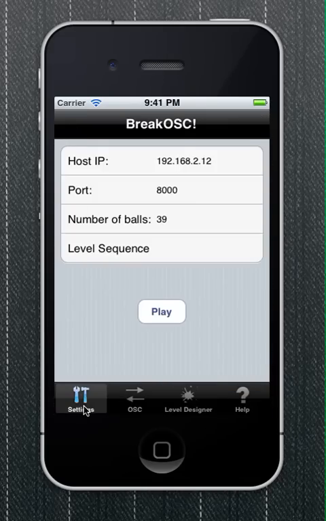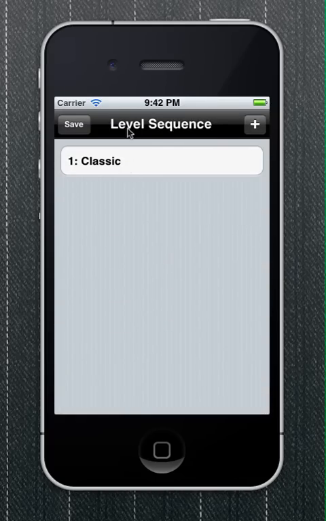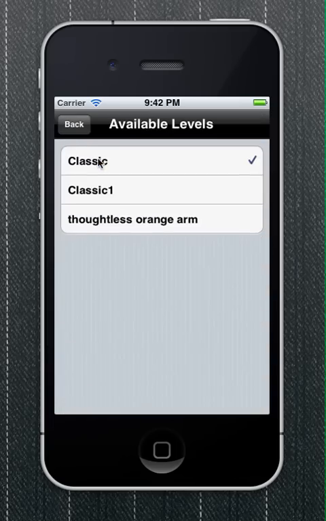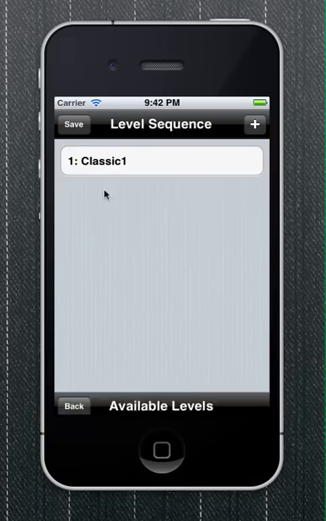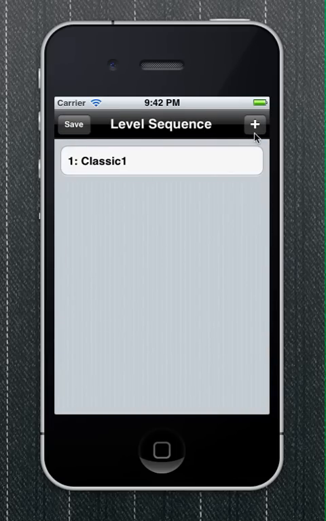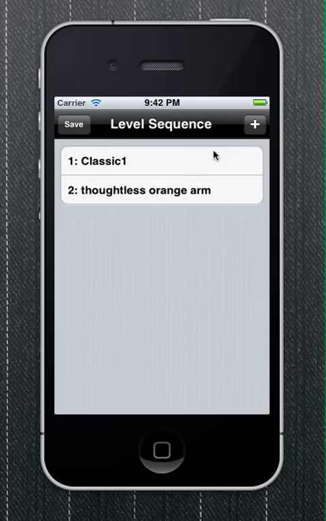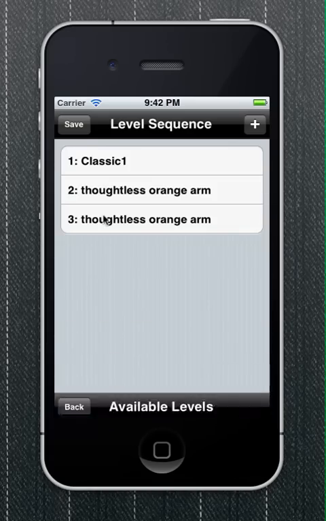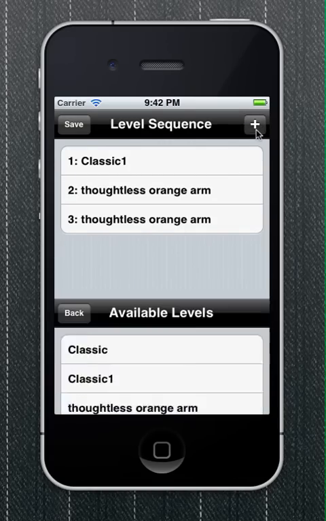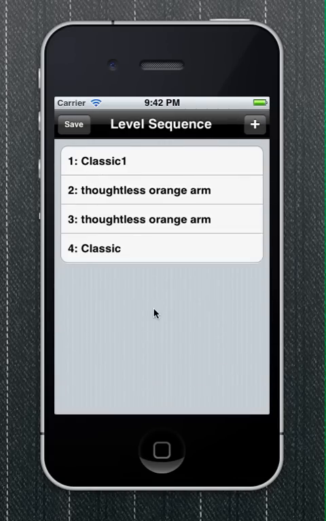Anyways, just an idea. Once you have a couple of levels, you can go into this tab now, level sequence, and this is basically just a list of levels. It's going to start with one, and go all the way to the end, however many there are. Right now, there's only one. I can change it. I can just click on that, and I can say I want classic one. And then I just want to add a new level. Let's put this new one, and we'll repeat it. And let's put classic again at the end.